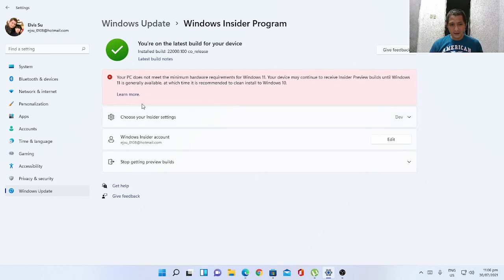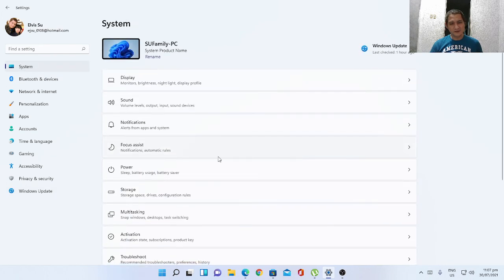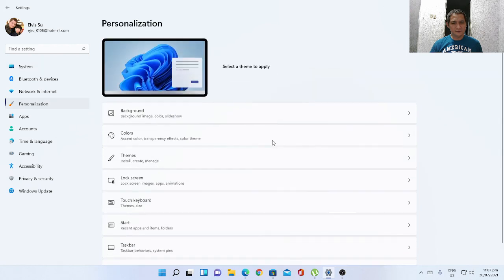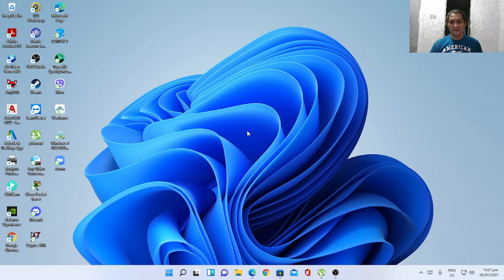And see, this is the proof that this PC does not meet the minimum hardware requirements for Windows 11. But I'm running Windows 11 flawlessly on this device. It's not that fast, but it's adequate, and pretty much I can do whatever I want in here. You can do personalization, and this is brand new, the dark mode. You can select it if you want. There you have it. Okay, so that's it for me.